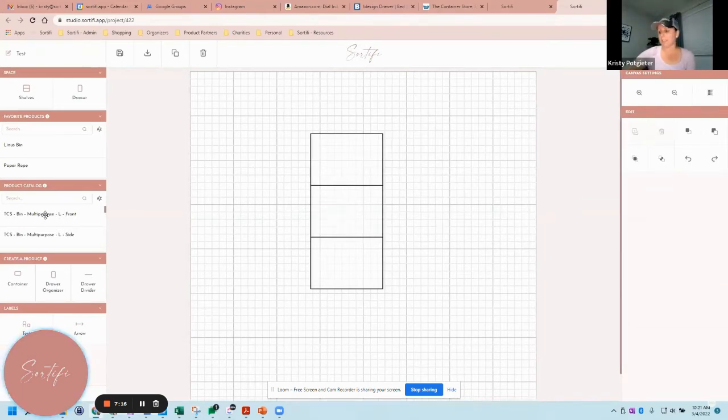We have the product catalog, which will be growing over time. So right now, we just have 3 families of products in the product catalog. The multi-purpose bins from Container Store, those stainless white bins from Container Store, and then the everyday drawer organizers from Container Store. So we just went with commonly used products just to give you an idea of what it's going to look like.